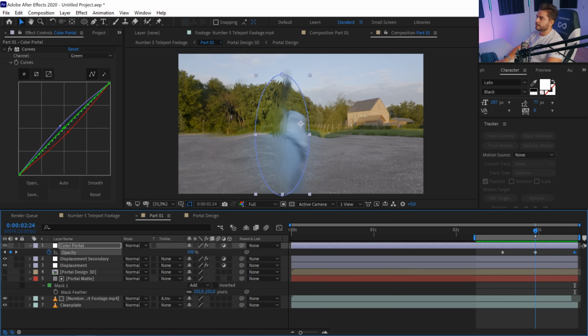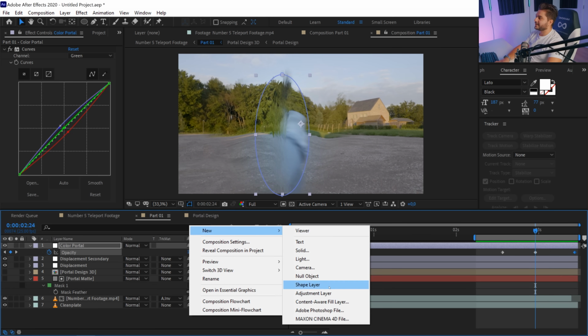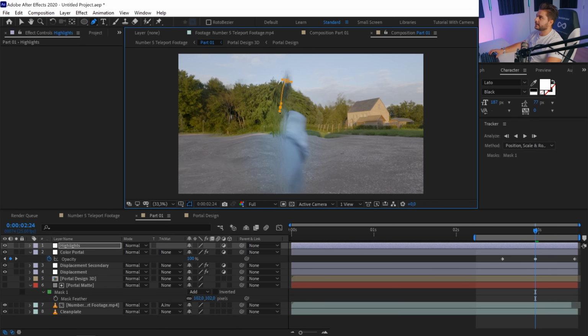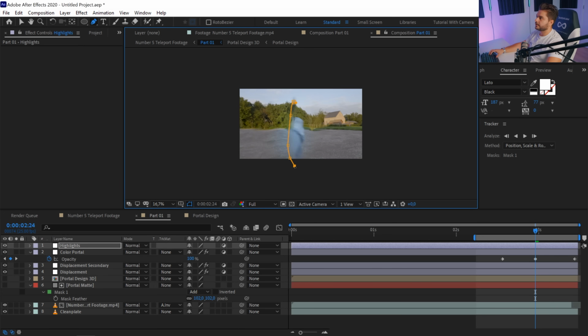Cool. Then I want to create another adjustment layer. So a lot of adjustment layers here, but adding up all these effects, all this little detail is really going to sell the effect. So I'm going to rename this to highlights. And this time I'm going to make my mask with the pen tool. So I'm going to choose my pen tool and make a very simple mask around the edge where I enter the portal.